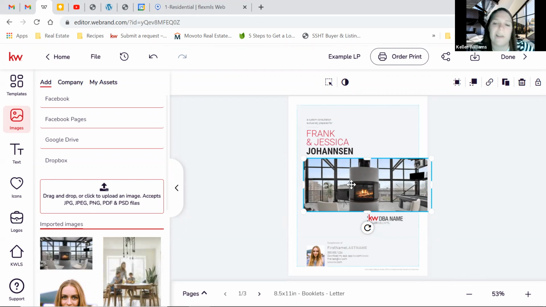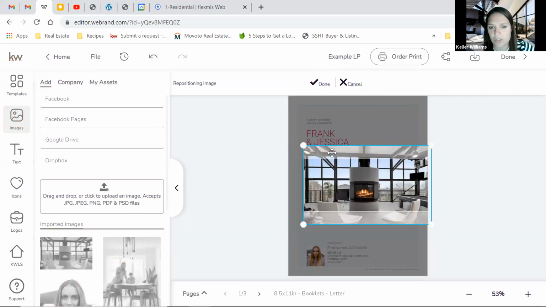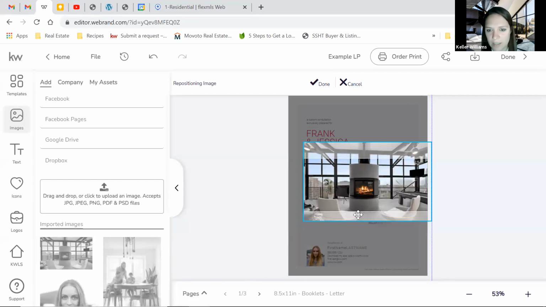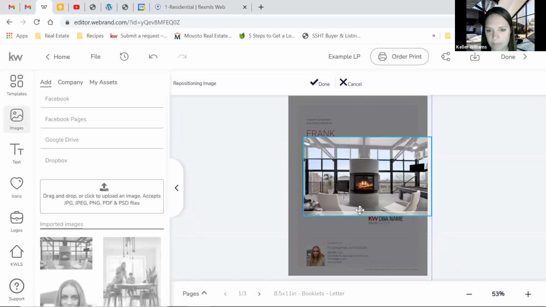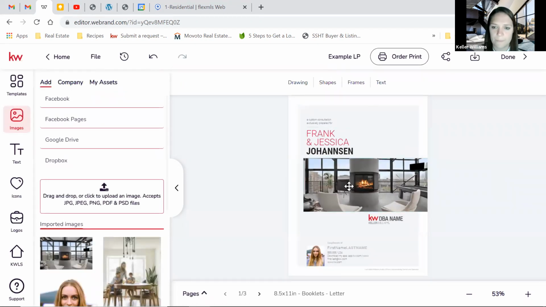Now, let's say I wanted to focus more on this fireplace or something. If I click on that and I have this little reposition tool up here, I click on that and it shows me where the picture actually is. We're only seeing through a window, part of it. I'm just going to drag it up a little bit so that fireplace is more focal, and we can see these chairs a little better. I'll say done, and edit it to look like that.